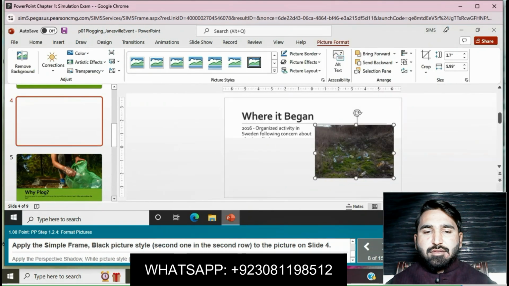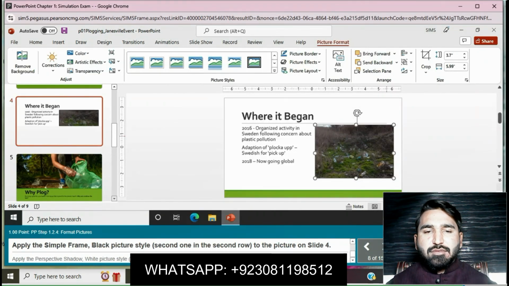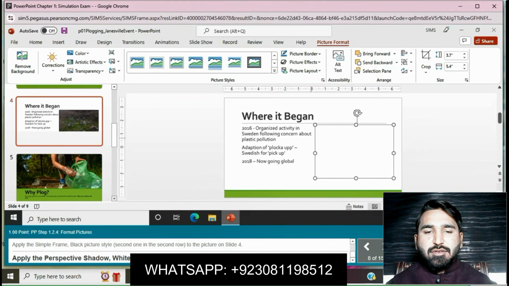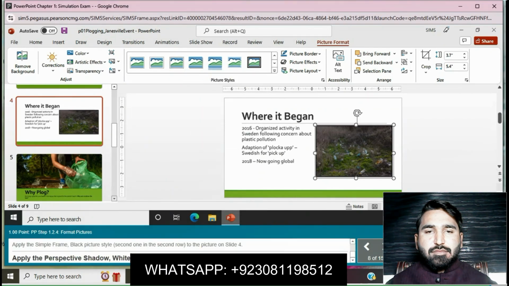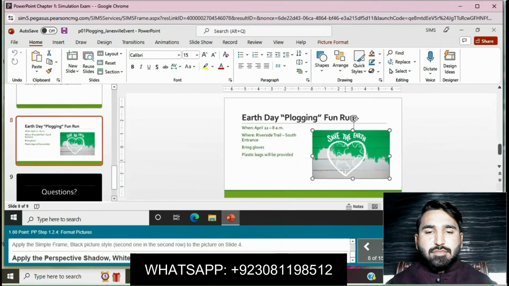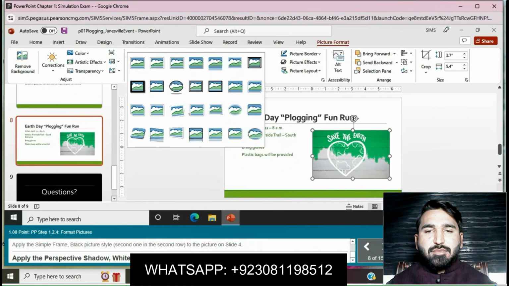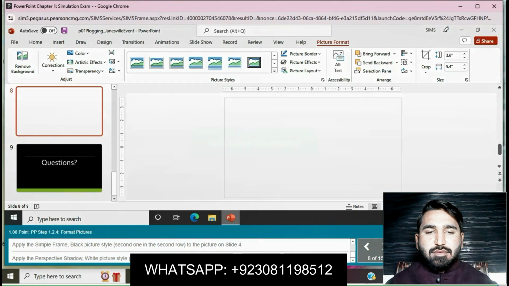Apply the Simple Frame, Black. Then apply the Reflected Rounded Rectangle, Shadow, White picture style to the picture on slide 8. Click on slide 8 and go to Picture Format, and that is done.